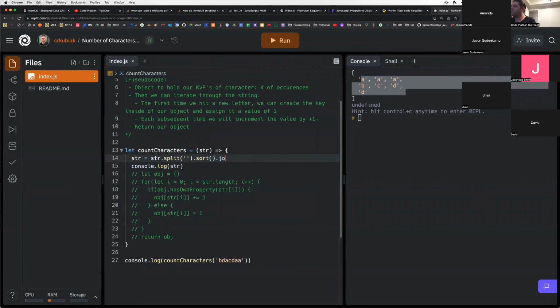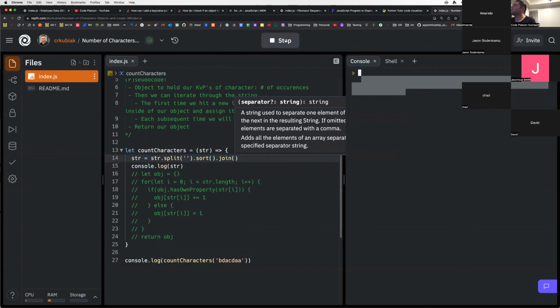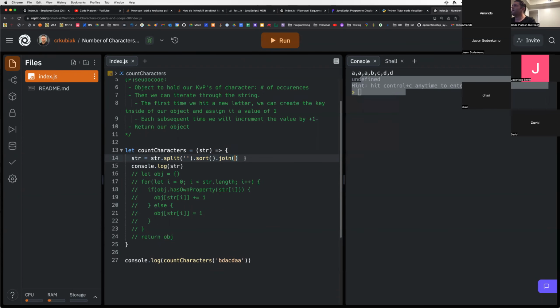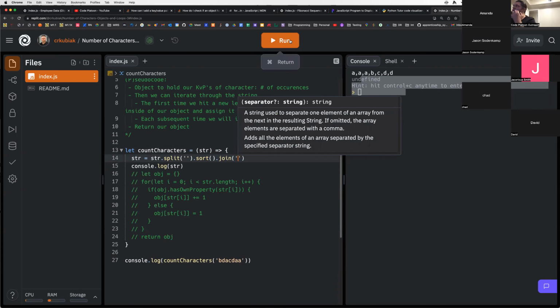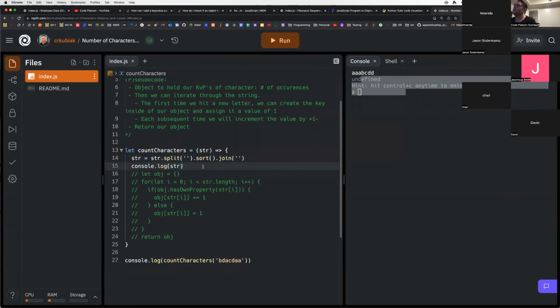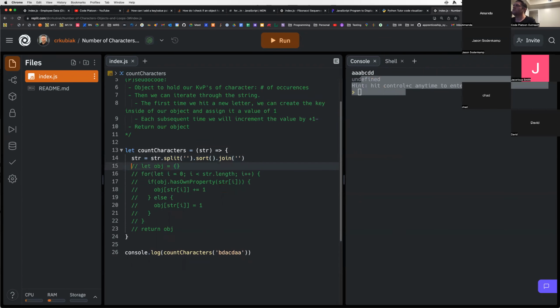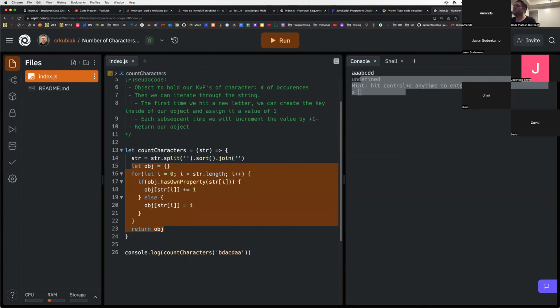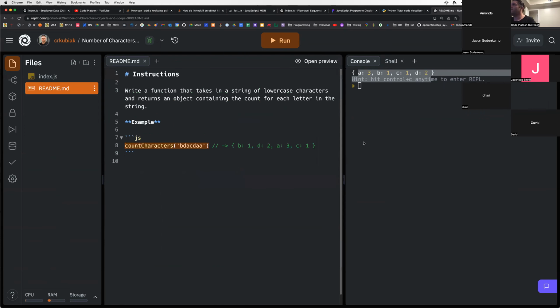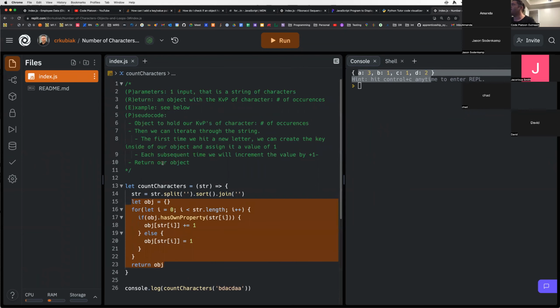And let's go ahead and do dot join. All right, so that gives us commas. If we just give it the empty string, now we get it all as one word. So let's do this. And now we get our keys in alphabetical order. And so, again, not a requirement for this, but it's a nice extra added step.